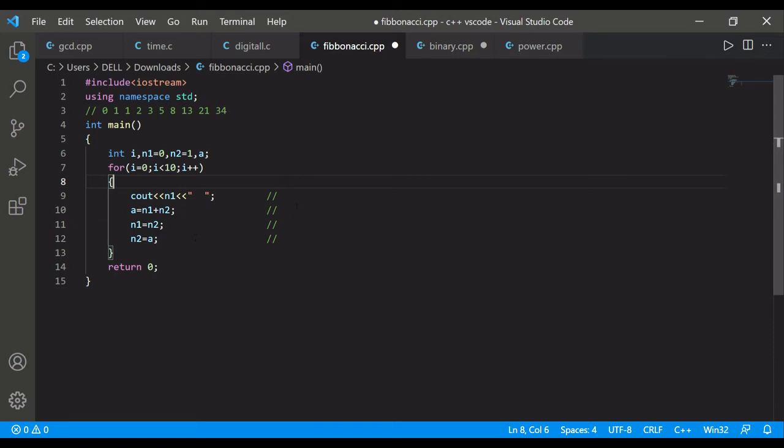So let's understand here. First of all, n1 is 0. Okay? n1 is 0, then it prints 0. a is n1 plus n2. n1 plus n2 is 0 plus 1, that is 1. Here n1 takes its value from n2. And what is n2? n2 is 1. So it is 1 again.